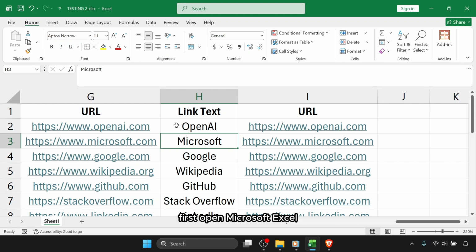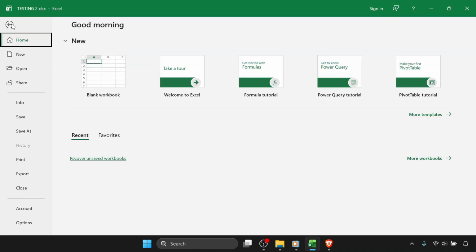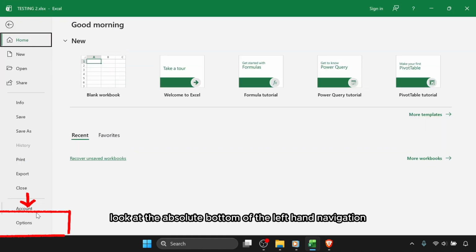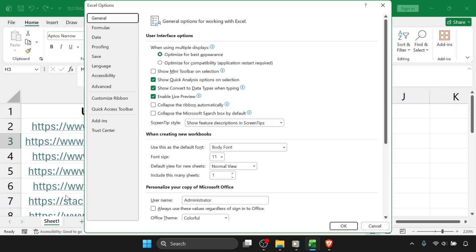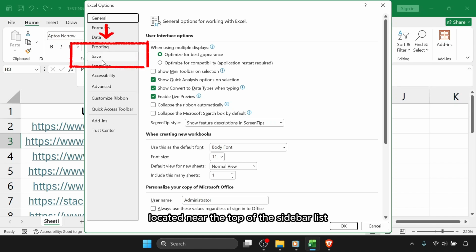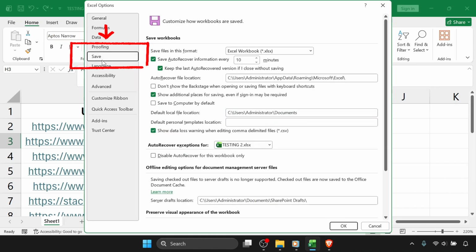First, open Microsoft Excel, look at the top left corner of the interface menu row, and click on File. Look at the absolute bottom of the left-hand navigation sidebar panel and click directly on Options. A detailed configuration window will pop up on your screen. Click on the Save tab located near the top of the sidebar list.